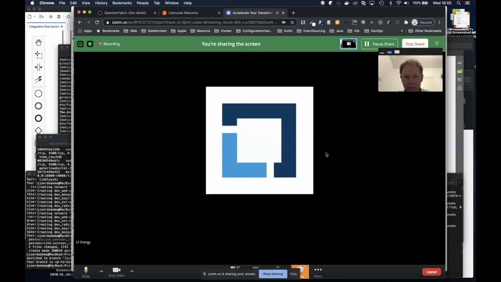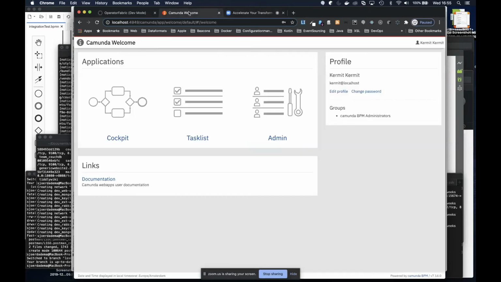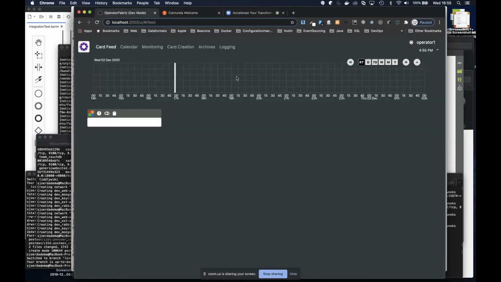Do you see anything? Yes, I suppose. Yeah, we can see your Zoom meeting in your face. Yeah. Okay, then I show right away the OperatorFabric dashboard because that's more interesting.